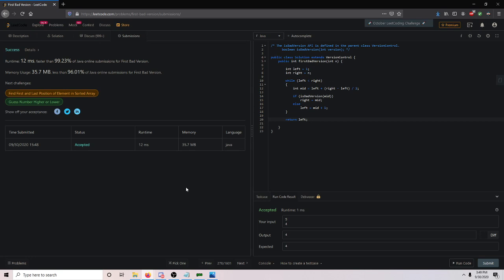Binary search can be confusing at first, but after you start looking at it more and looking at more examples, it starts to make sense, and it's very intuitive. That's how I would describe it. So that is binary search and the first bad version problem on Leetcode.